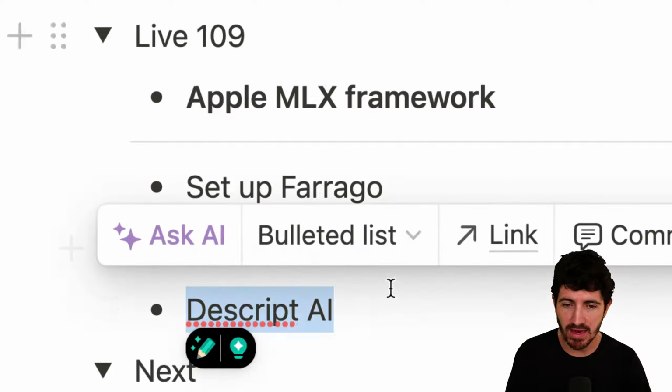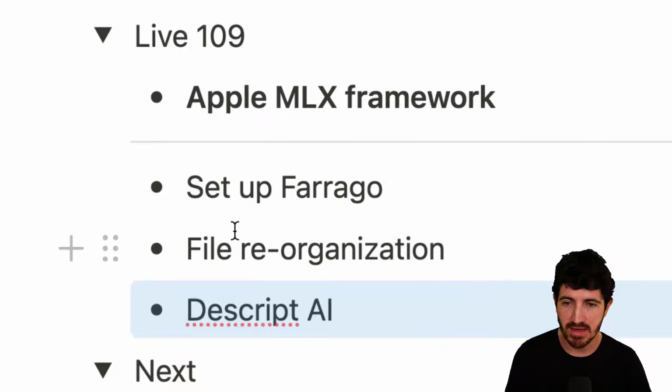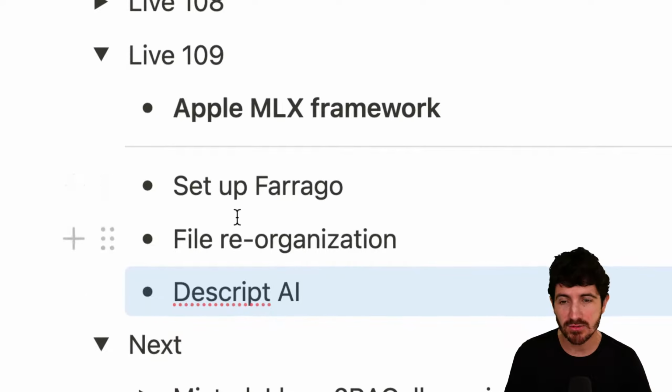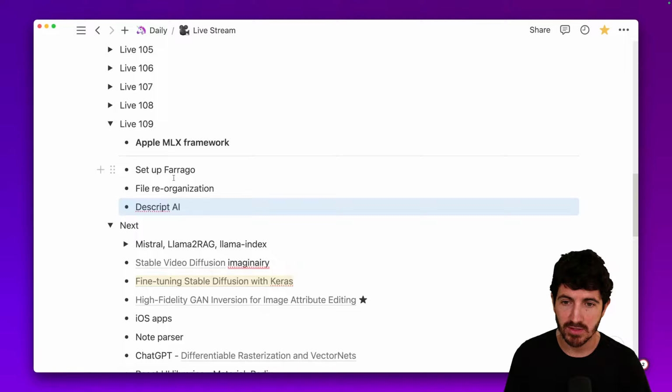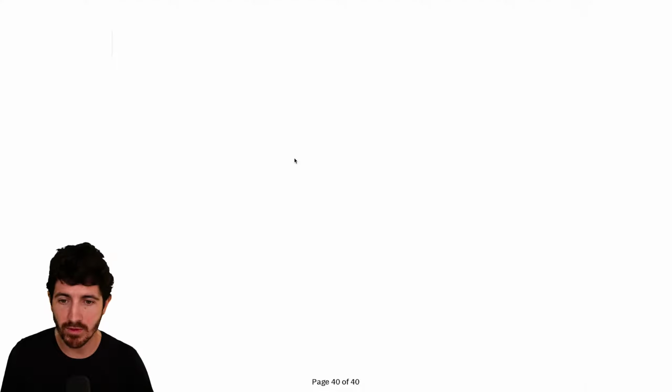And then Descript AI, I also wanted to play a bit with that, but it seems that if we start playing with these things, we're gonna get a bit lost today, so I'm probably not gonna do that too much, and we're gonna move on into some of the actual content. So let me actually go and explain really briefly the thing with the file organization, Farrago and all other stuff.